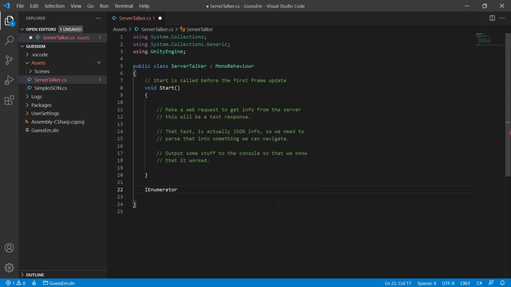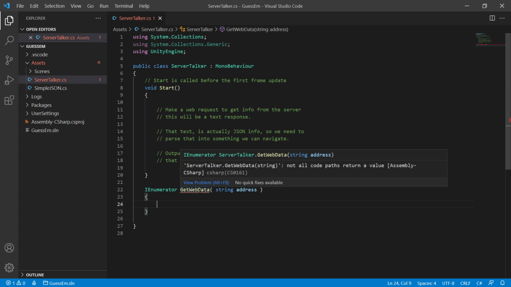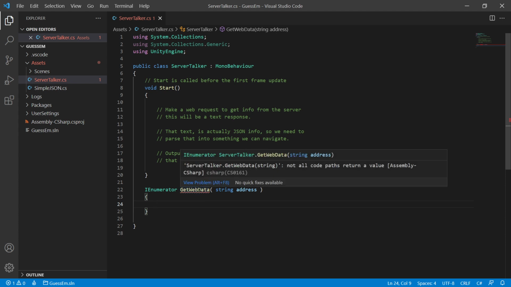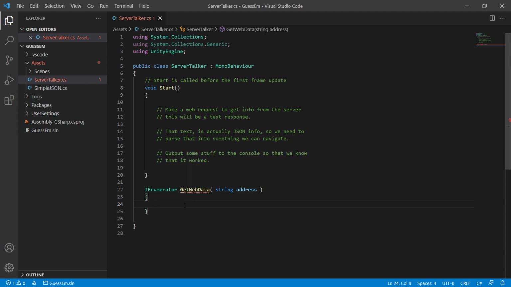Enumerator GetWebData, and we'll need some sort of web address. This is the same thing as what we do by typing it into the toolbar of our web browser. We're going to run that. We got a bit of an underline over here because it doesn't like that we don't have our yield return of any kind. That's the only reason why we're getting a complaint over here. So we'll get that resolved in a sec.